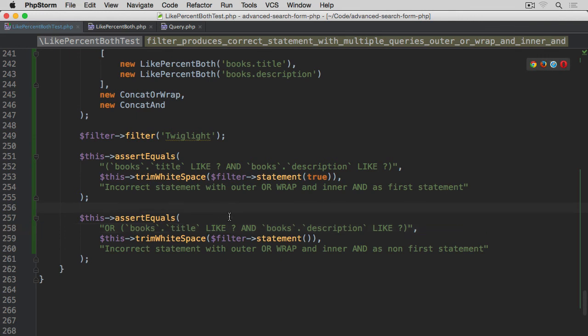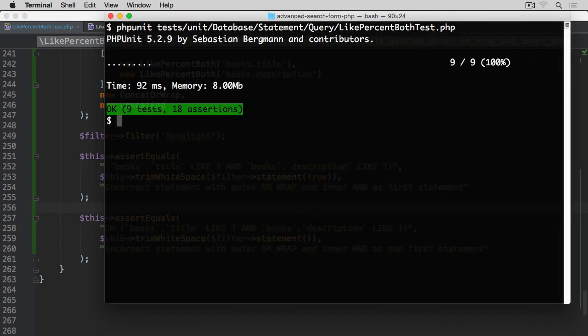So let's now save it and run the test. And there we go, 9 tests, 18 assertions now. So that's it in this video. In the next one, we are actually going to apply this filter to our search form.